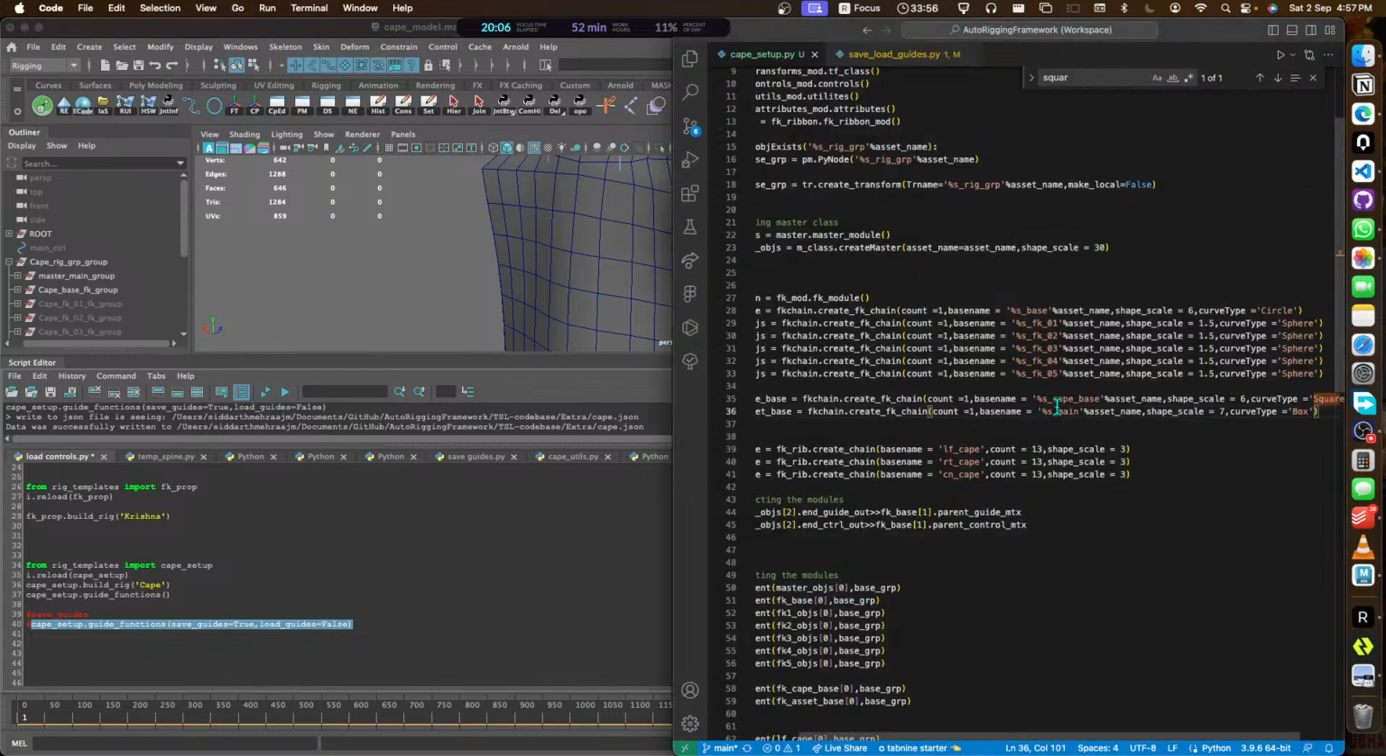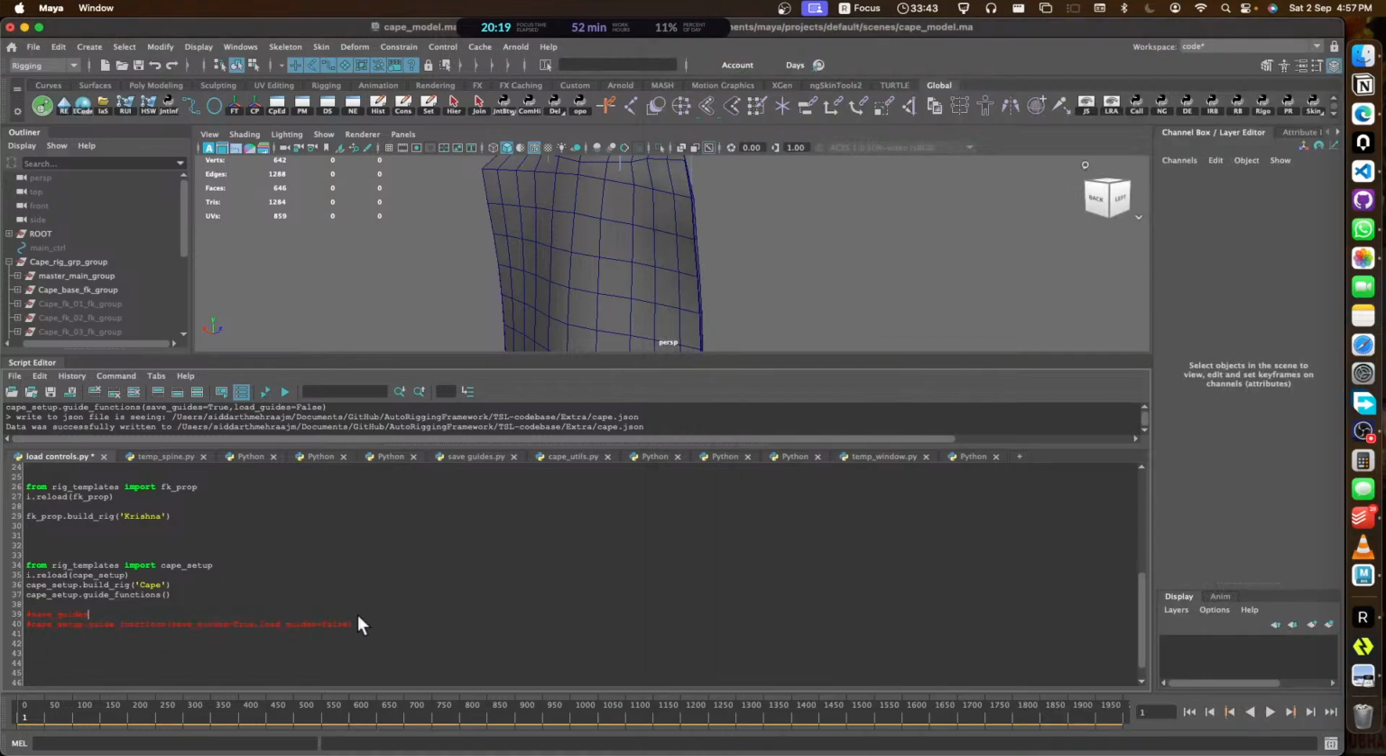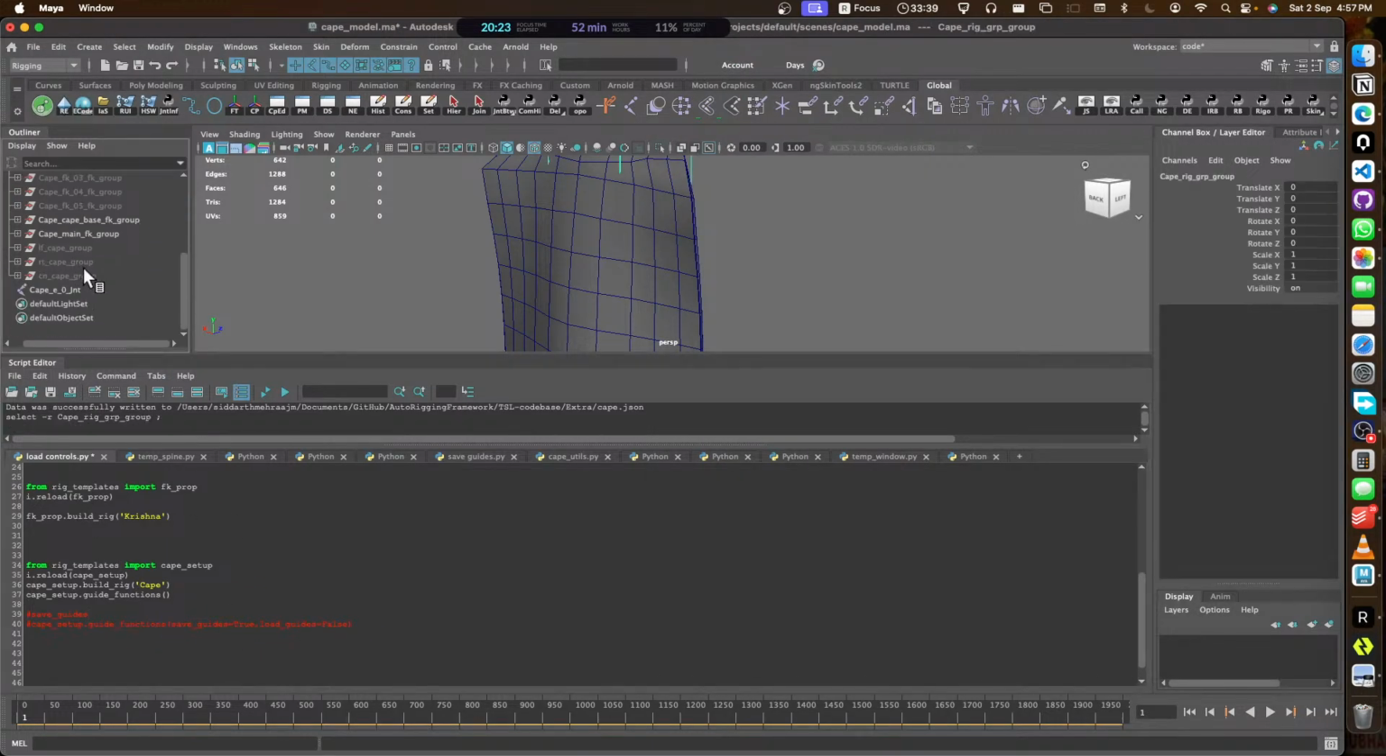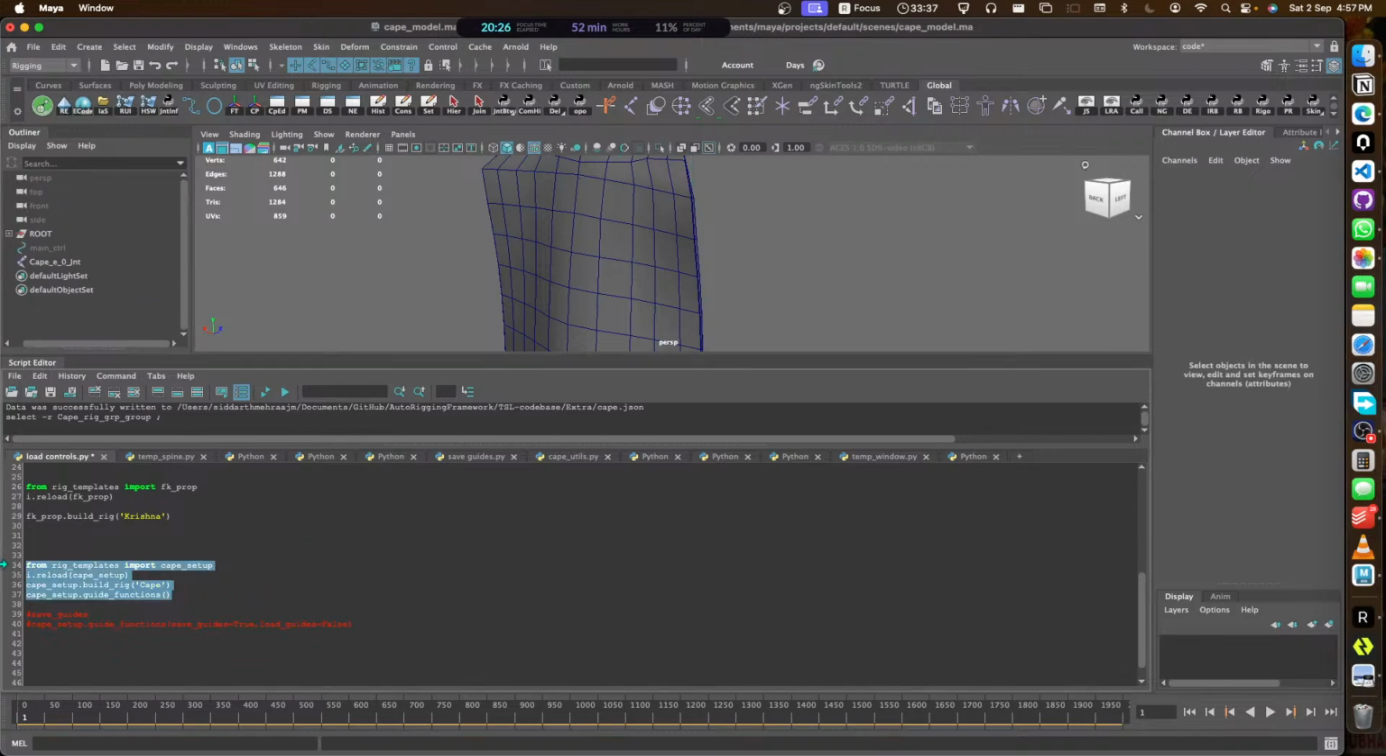I will change this name Cape base to back base maybe, because like the back, this flappy thing, we just want a base for that. So yeah, let's delete this, let's reload this.